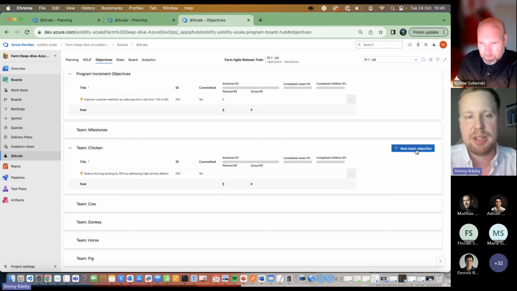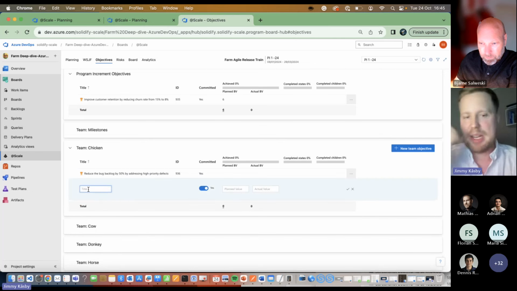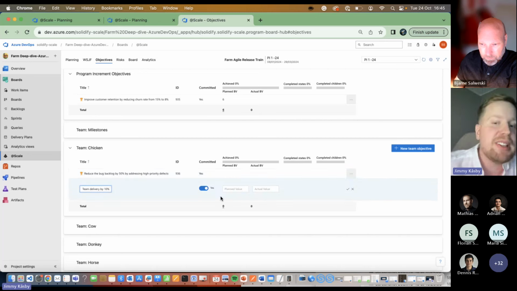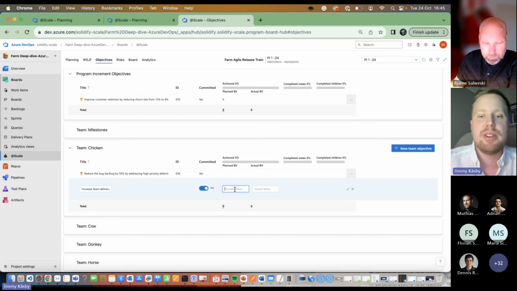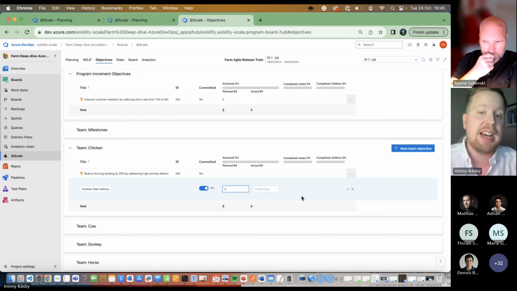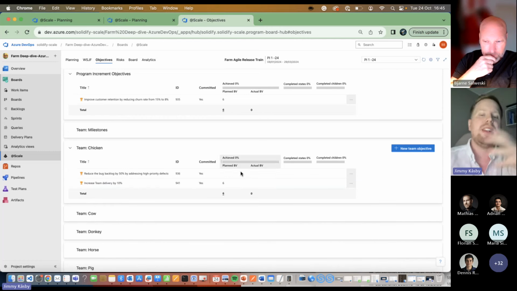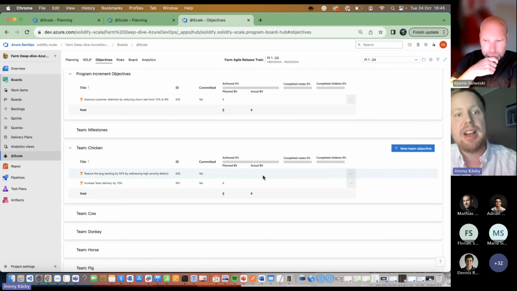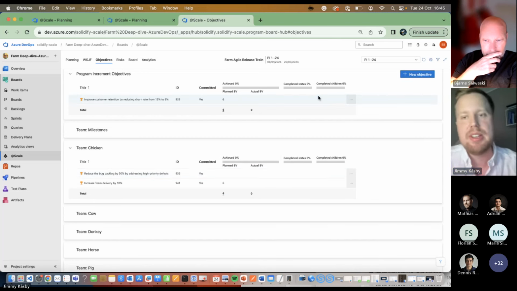If I want to create a team level objective, maybe we can take increase team delivery by 10%. Then we assign the planned business value here, and this is something done by the business owner. So it's a relative estimation between 1 and 10. So if I write, perhaps this one is given a 6. When you're doing the PI planning, you don't assign the actual business value until it has been delivered.